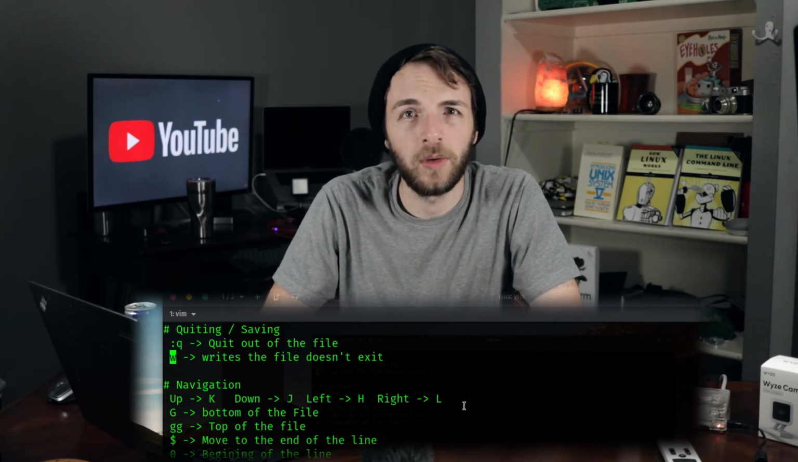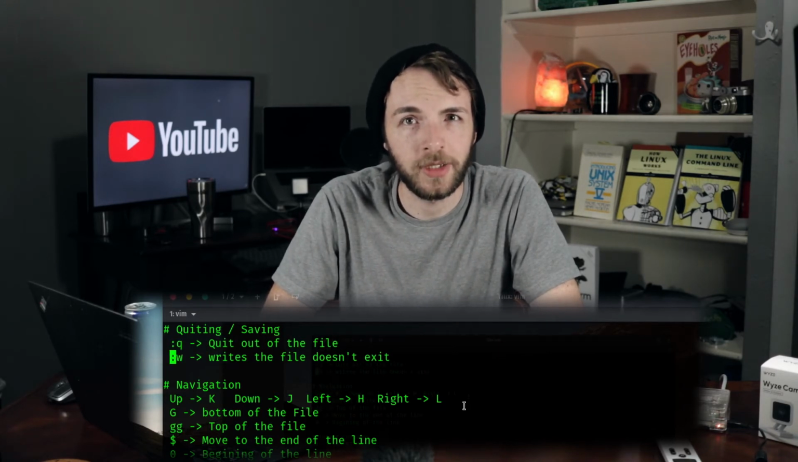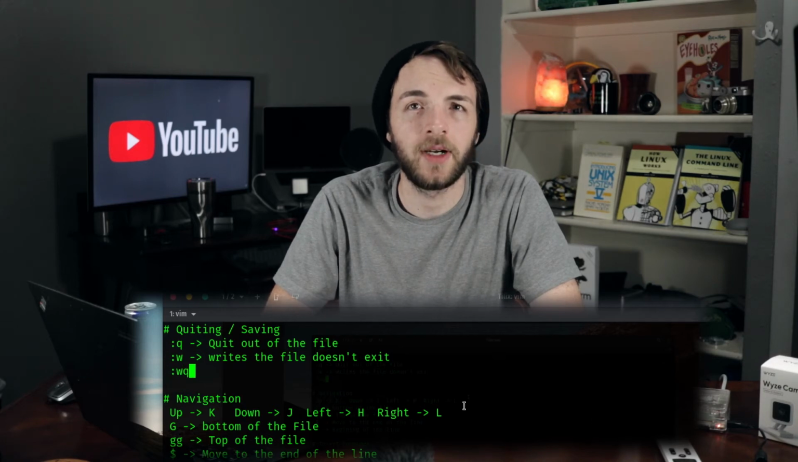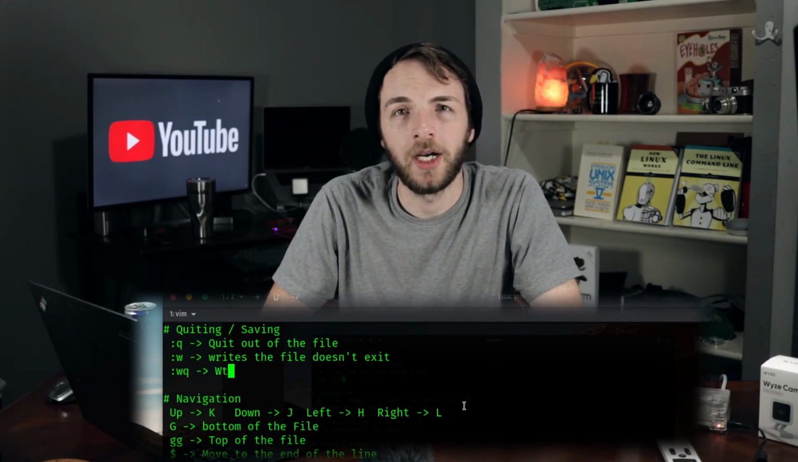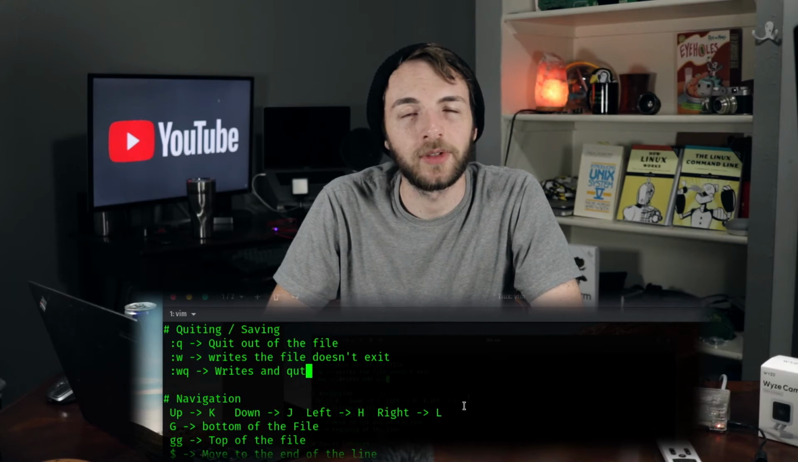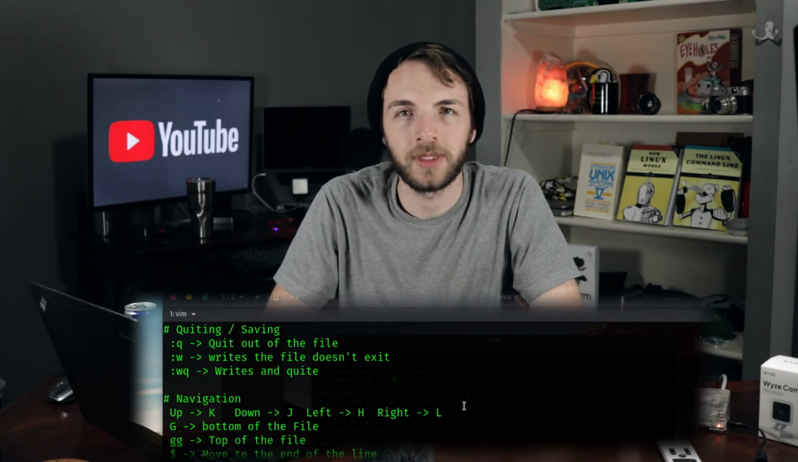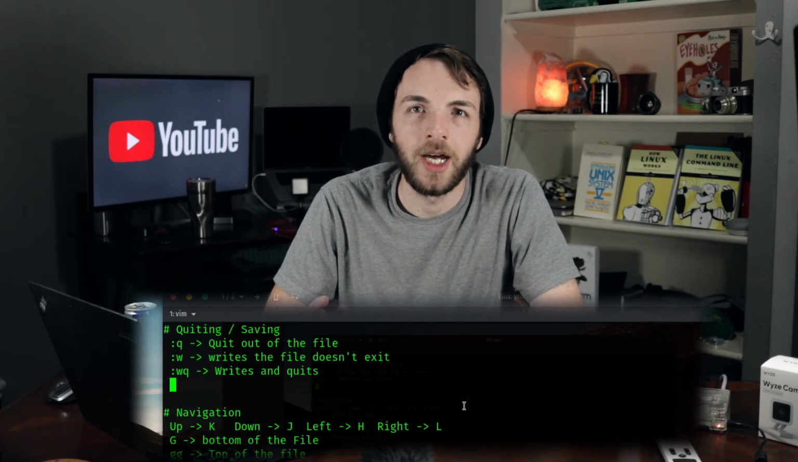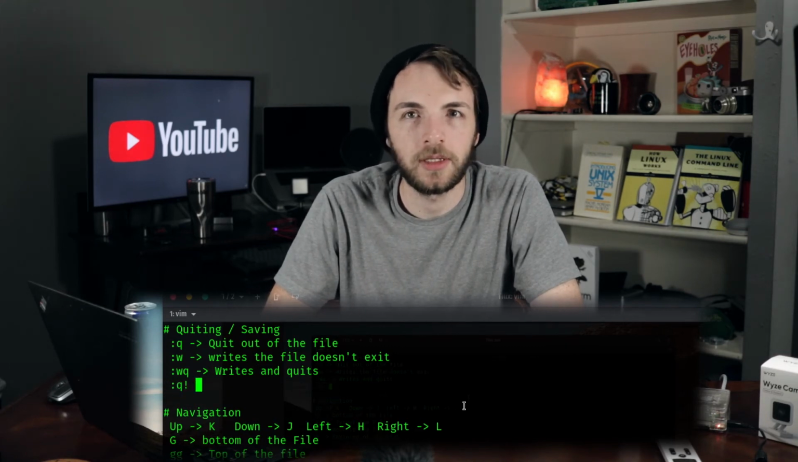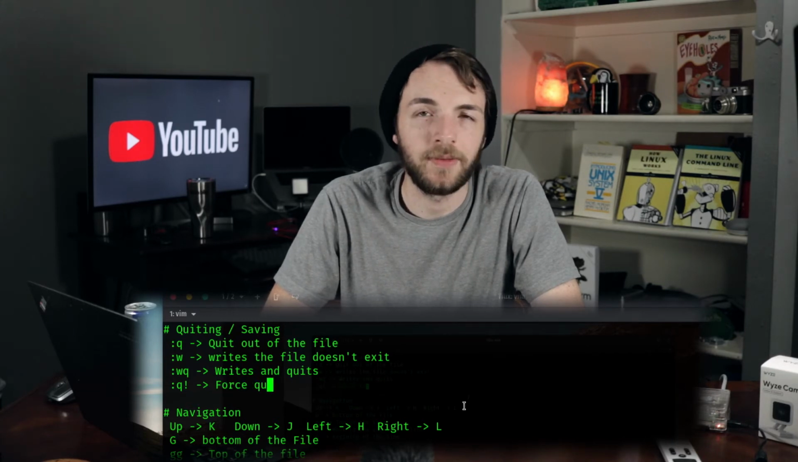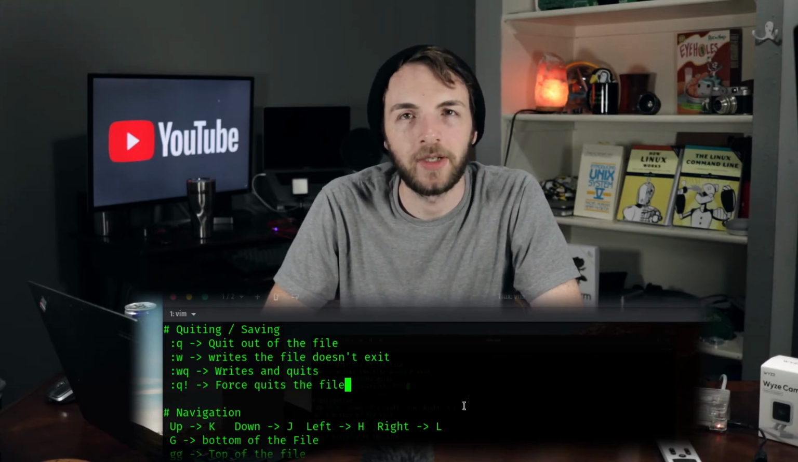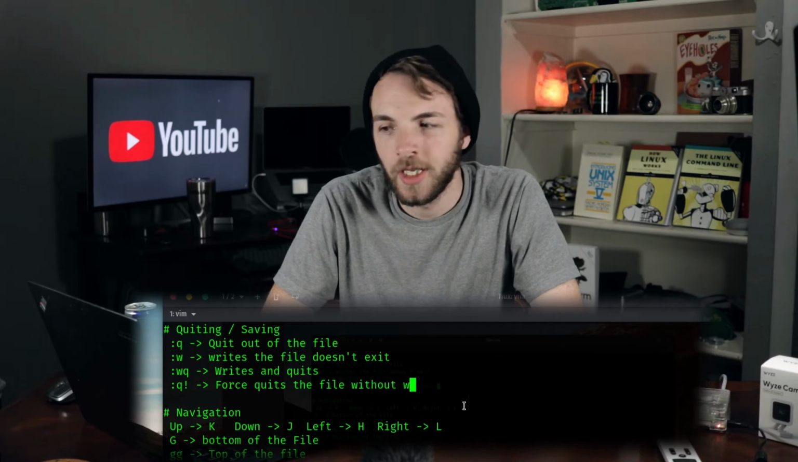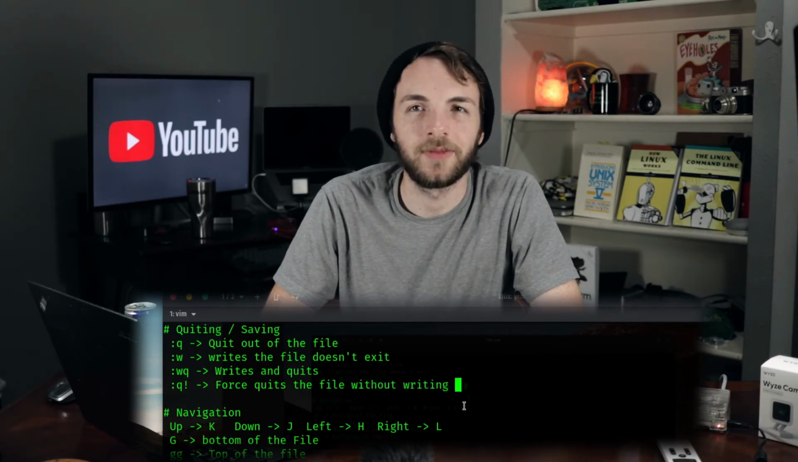And you could do a colon Q exclamation point if you've modified the file and you want to quit it, but you don't want to save those changes. That's important because if you're in Vim, there are so many commands, it's easy to make a mistake. If you make a mistake, no big deal, just do the colon Q exclamation point to get out of the file without actually saving those changes. And that's how you're going to save files you're working on.